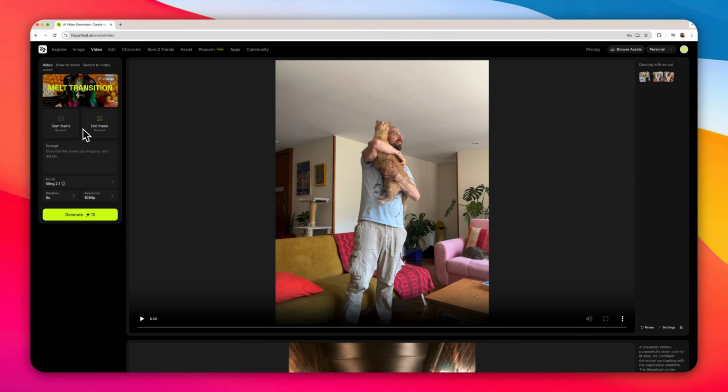This is one from the previous video, for example. You can then select a start frame and an end frame. For a start frame, I'm going to be picking this image of myself riding my bicycle. And for an end frame, I'm going to pick another image where I'm just taking a selfie in a mirror, using bicycle attire as well.